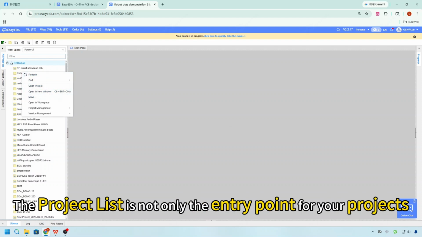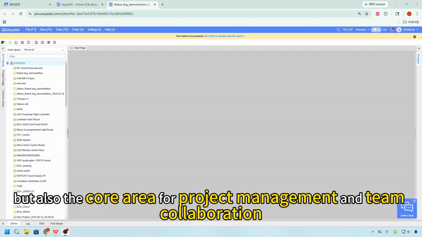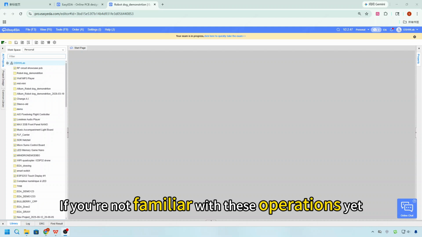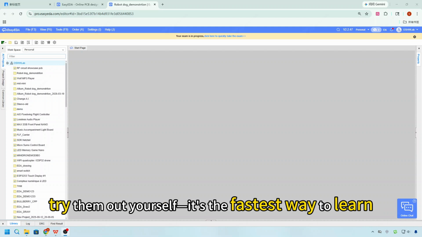To summarize, the project list is not only the entry point for your projects, but also the core area for project management and team collaboration. If you are not familiar with those operations yet, try them out yourself. It's the fastest way to learn.